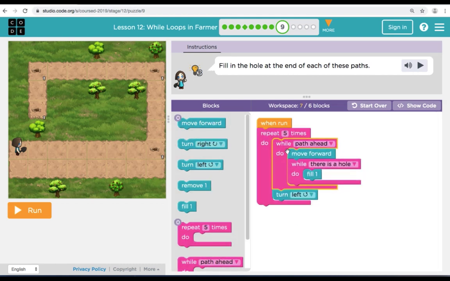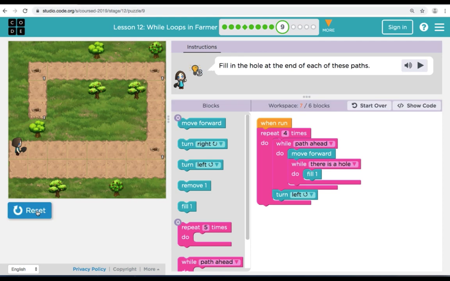When we trace our path, we see a couple patterns. Number 1, each hole only has 1 dirt to fill, but also each corner requires us to turn left. So our coding pattern can work several times. When we count the path, there are 4 times that our farmer must turn. Let's double check our code, hit reset, and run.